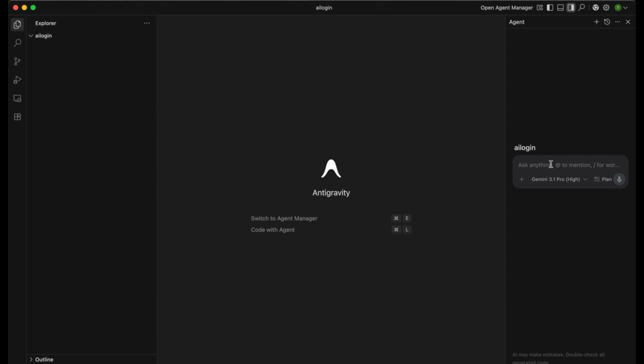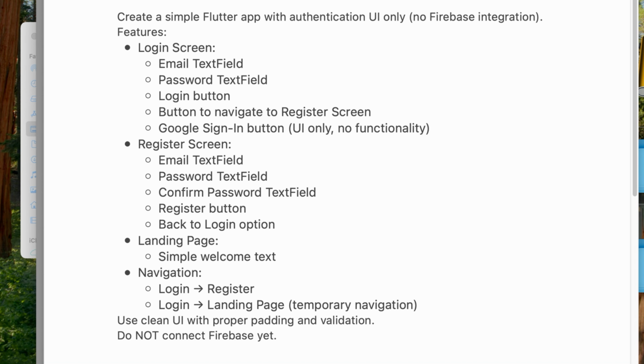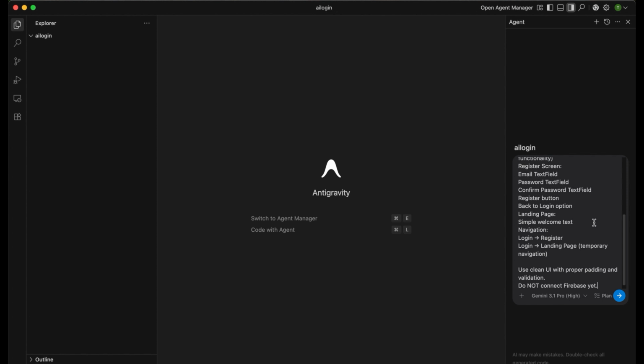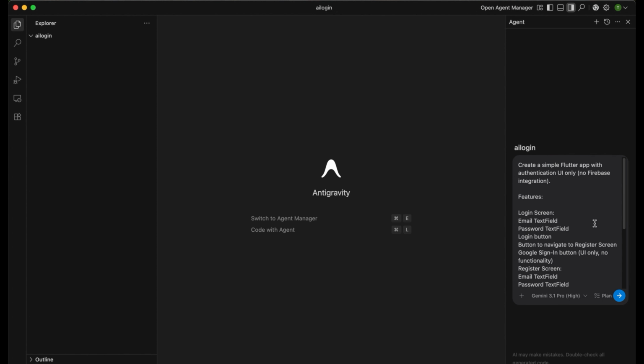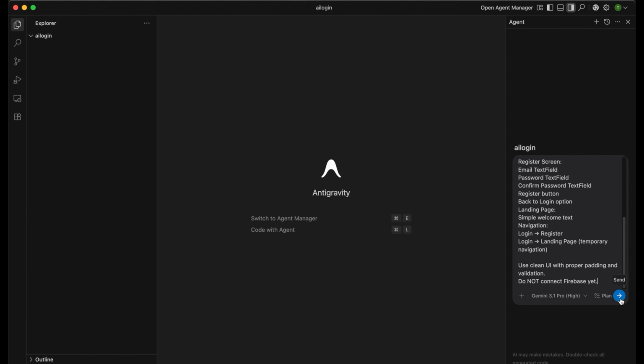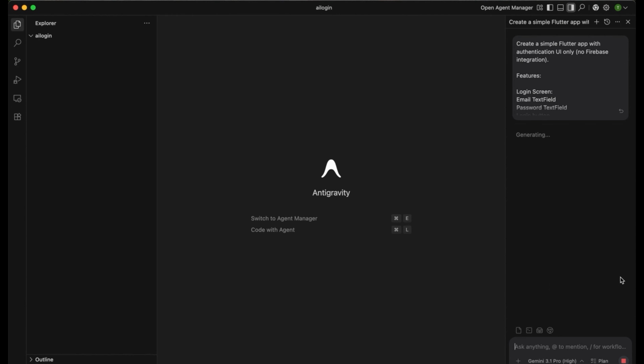Next, I run a prompt to create the project structure. This is the prompt for creating the structure. Run the prompt and accept all changes. After creating the structure, I configure Firebase manually. Then I use another prompt to implement authentication.